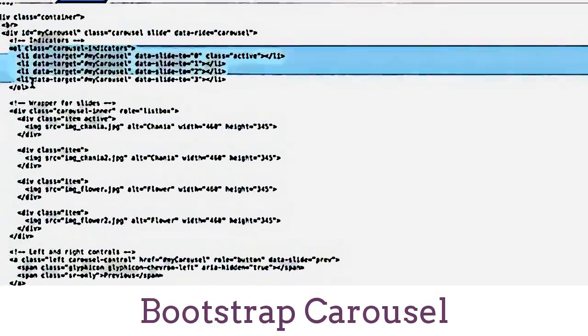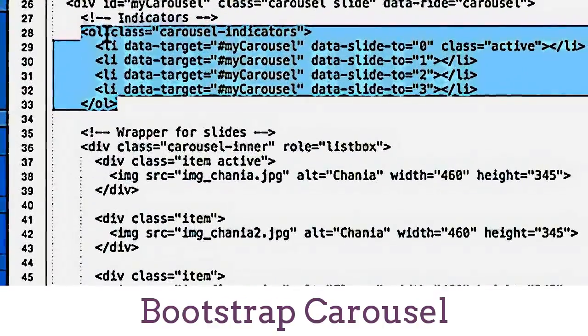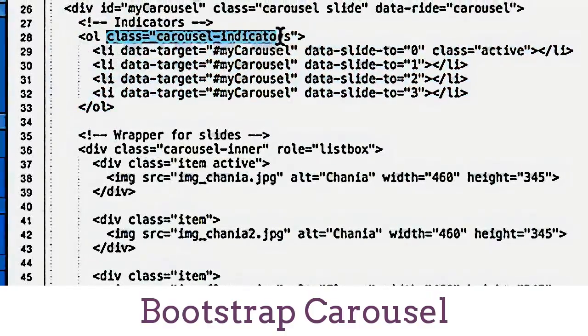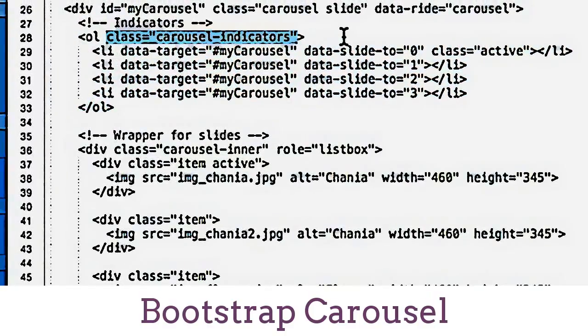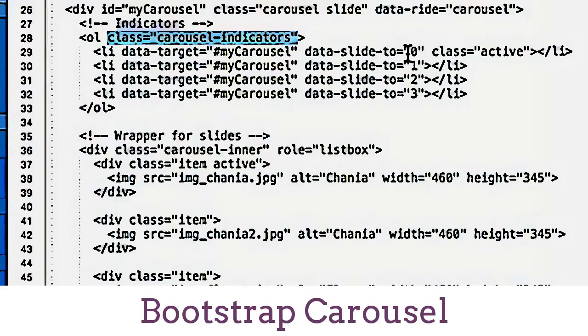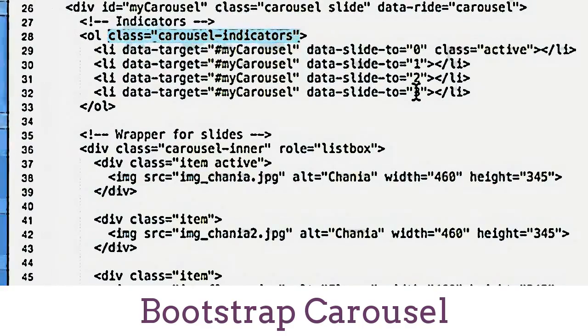Then we have our indicators, and I have an ordered list with the class carousel-indicators. And this class basically, the indicators are the little dots at the bottom of each slide, which indicate how many slides are in the carousel and which slide the user is currently viewing. The indicators are specified in an ordered list to know what order the slides are going to be: first picture will be 0, second picture 1, third picture 2, and fourth picture 3.